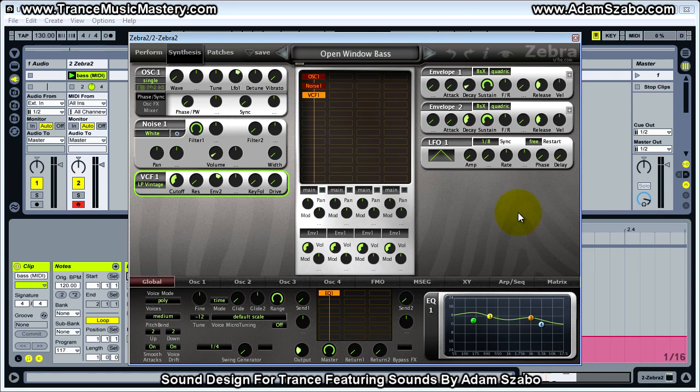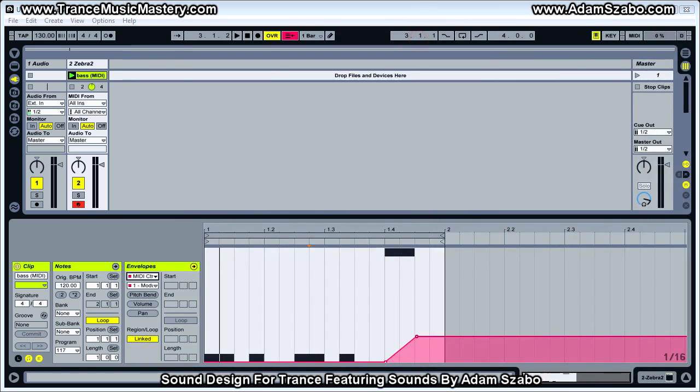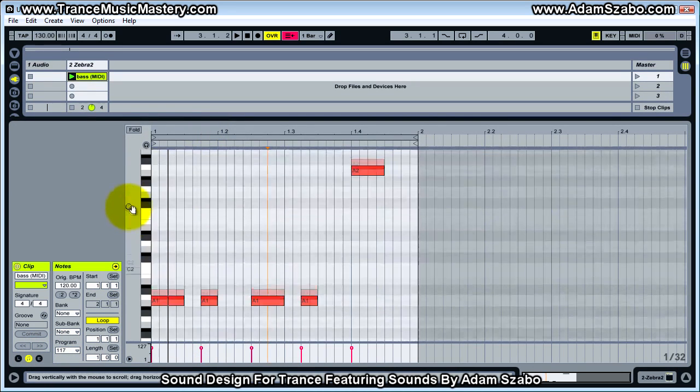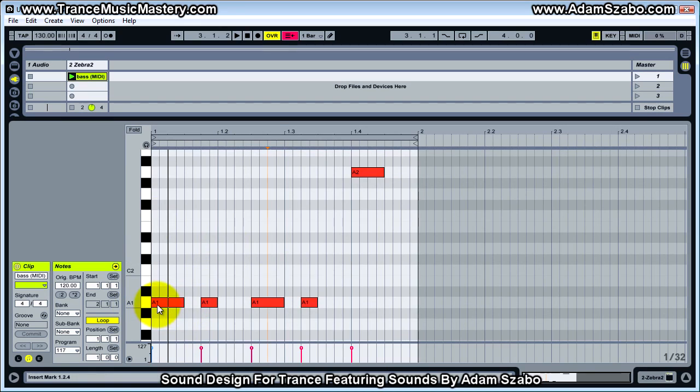Okay, let's get started. Let me go ahead and move Zebra 2 out of the way and I'll walk through the MIDI sequence. So it's based on A, so we have A1, and then it just goes up an octave at the end.